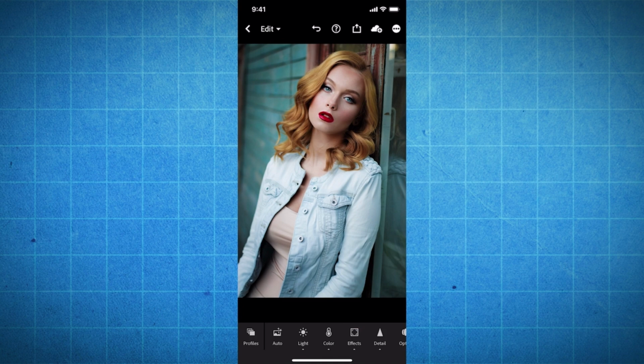So if I were photographing this girl, I would take probably 50 different photos, and then I would just pick my favorite ones and apply that preset. Okay, so now that you know how to make your portraits pop, let's head on to the next lesson.